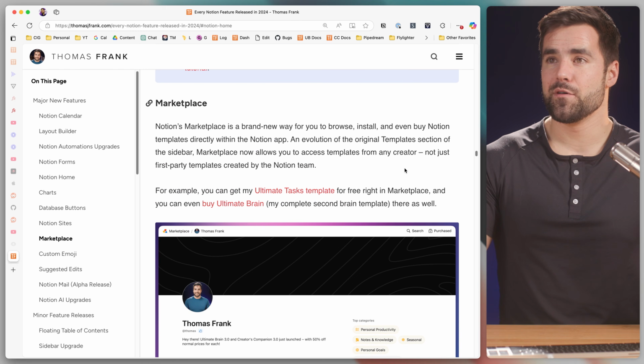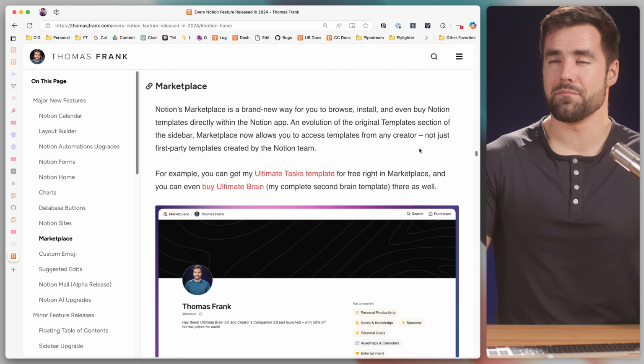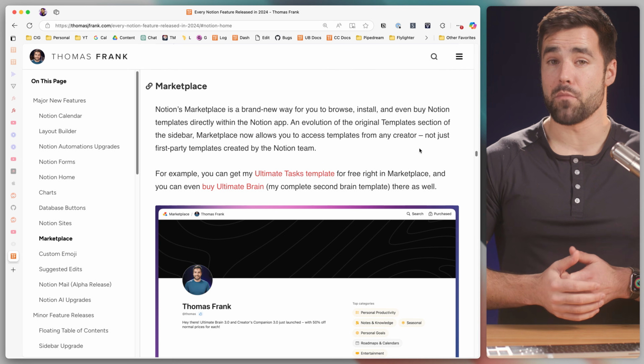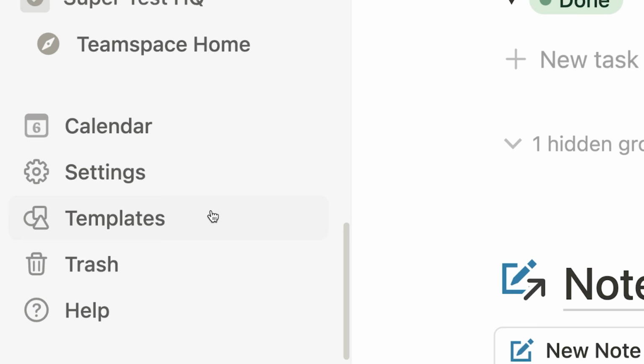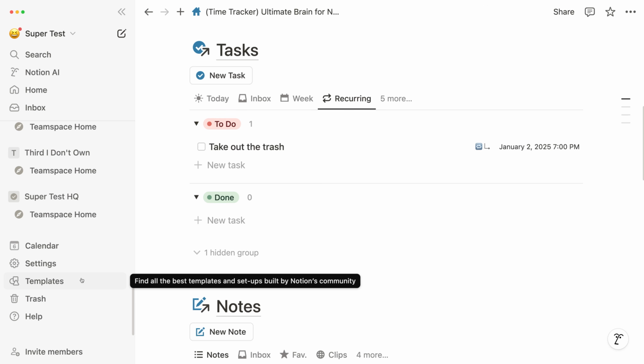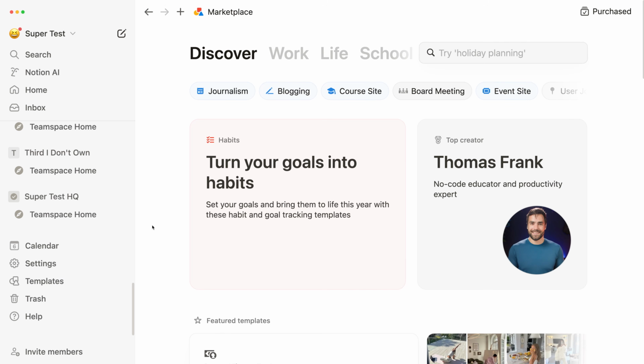All right, now we're going to move on to something that I don't think I've talked about on my channel at all this year, and that's Marketplace. So in the past, you always had this templates option in the sidebar of the Notion app. And when you click that, you could see templates that were made directly by the Notion team and add those to Notion, but that was kind of it. Well, now that has been replaced by a new feature called Marketplace.